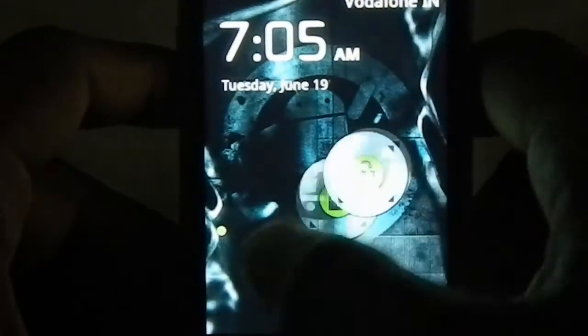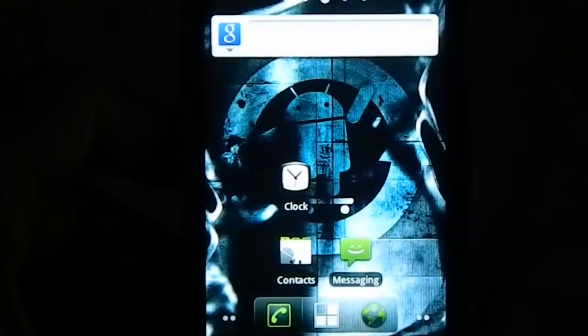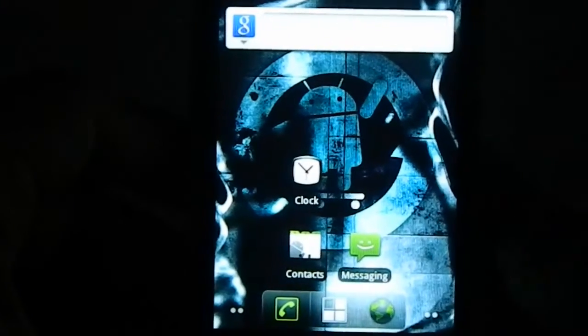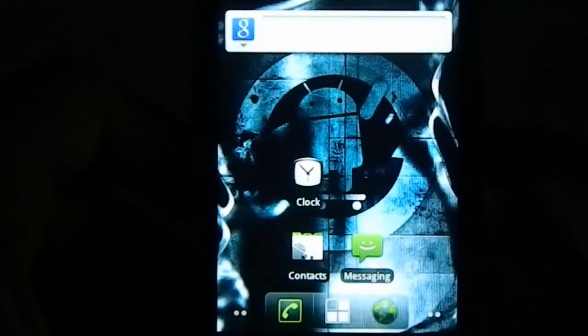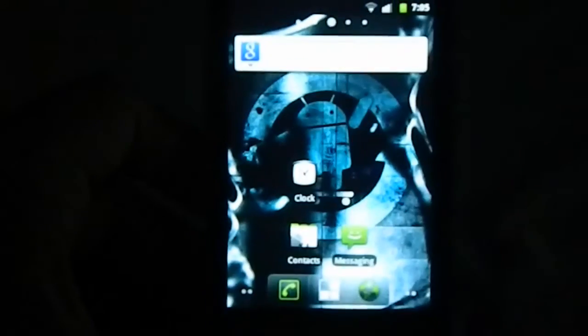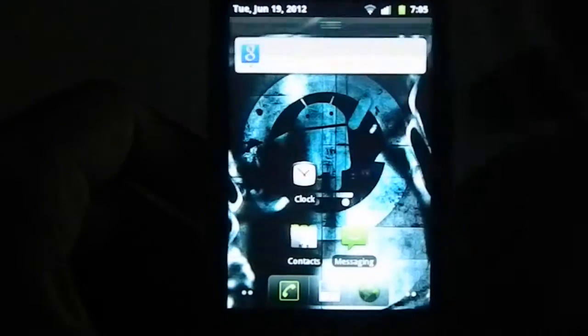Here's the CyanogenMod lock screen on Galaxy Ace. As you can see, this is the normal lock screen. If you have been around, CyanogenMod has released three release candidates, that is RC1, RC2 and RC3, and right now this is the latest and the stable version of CyanogenMod, that is the official one. So here's the home screen.